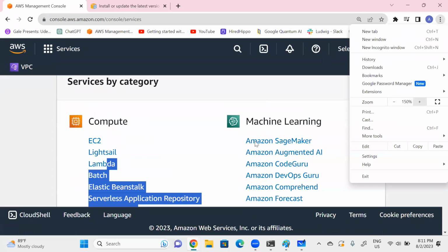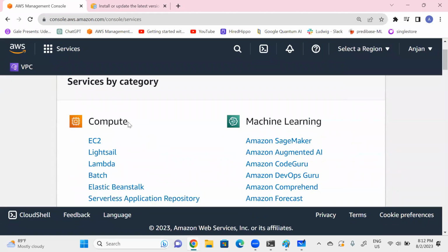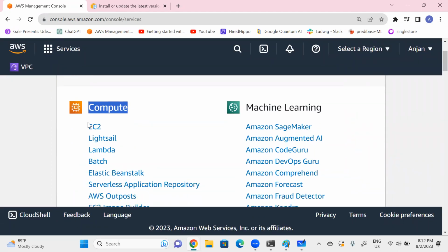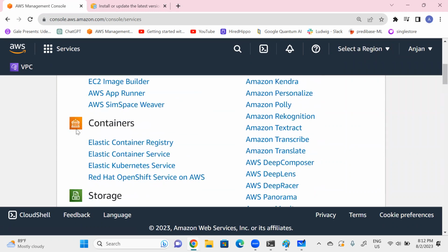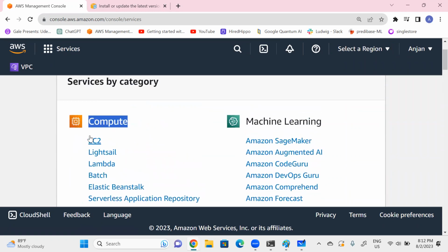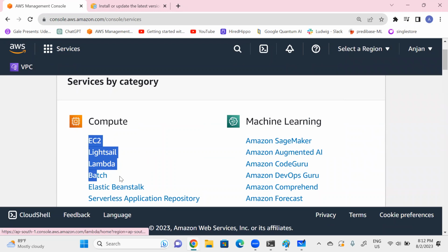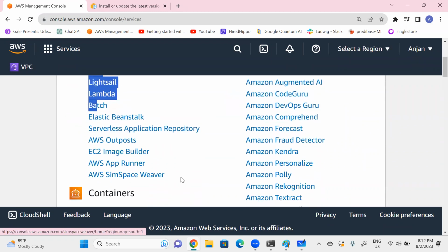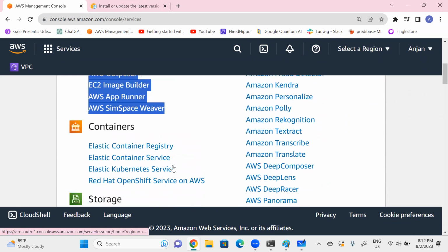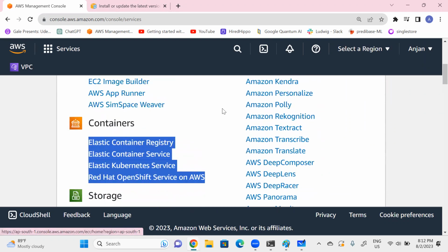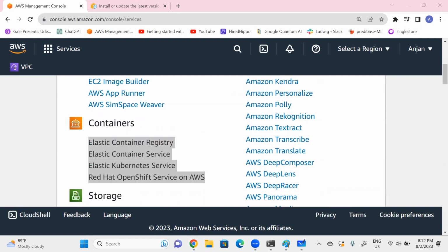You can see this is the compute, and it has some logo. When it comes to containers, it is also approximately the same. So AWS gives three types of computing: servers, meaning virtual machines, second serverless, and third container services. These three are the computing services in AWS. Is it clear?